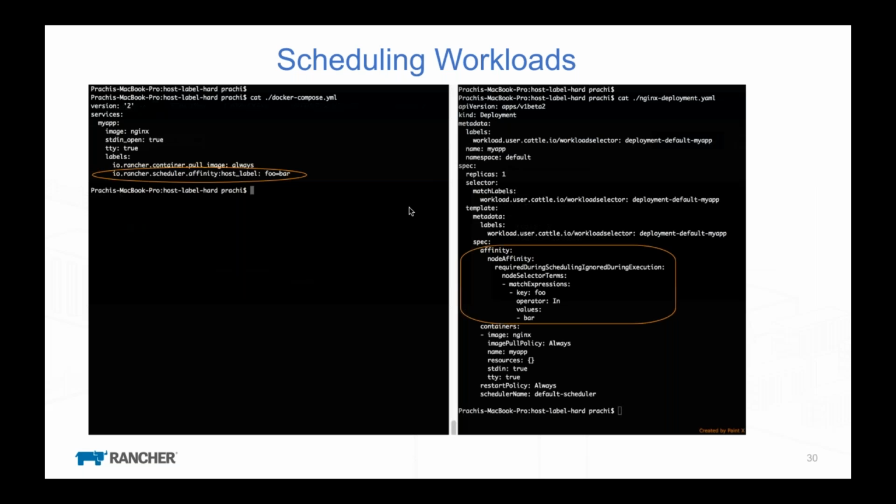If you are using the affinity rules, this is how your specs will look as compared to Docker Compose. In the Docker Compose, we were just using Rancher-specific labels to specify scheduling rules. So this particular label is basically a host-level hard affinity rule. This translates to an affinity section in your Kubernetes deployment specs. Under affinity, for host-level affinity, you can specify the construct nodeAffinity. And next, requiredDuringSchedulingIgnoredDuringExecution just tells Kubernetes that this is a hard affinity rule.